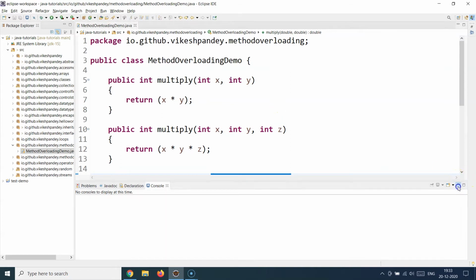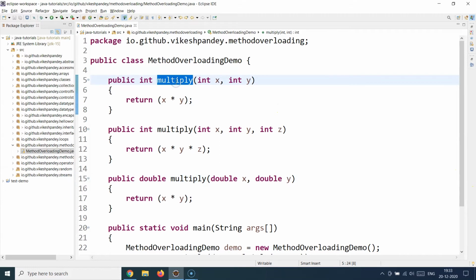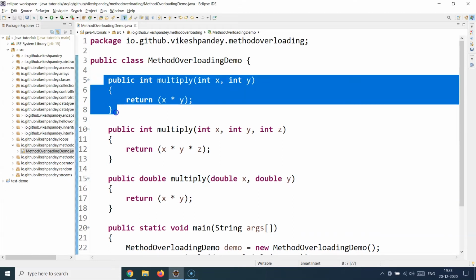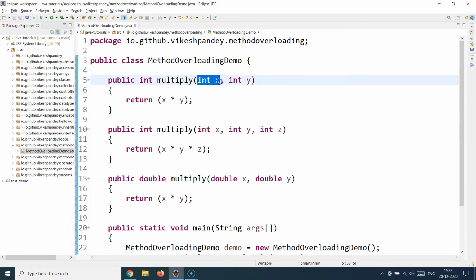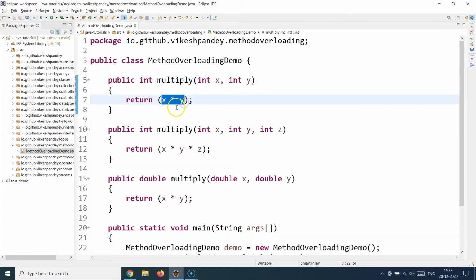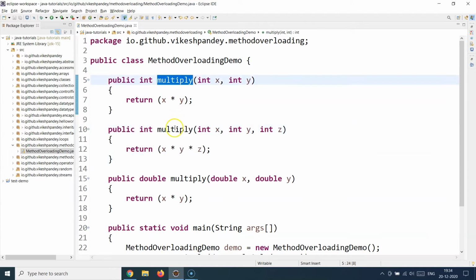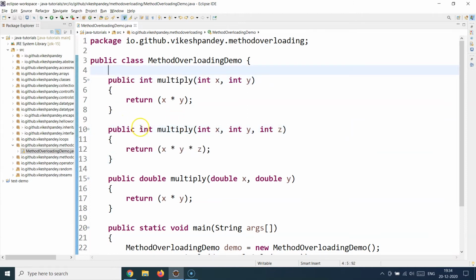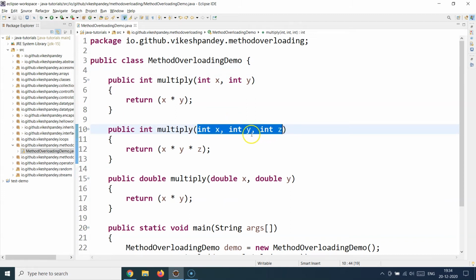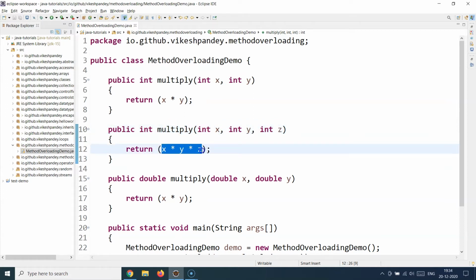In this particular case, multiply is the method being overloaded. In the first case, it is accepting 2 integer arguments and returning the result of multiplication of those arguments. In the second case, there is the same method name multiply, the same visibility public, and the same return type, but this time 3 integer values can be accepted, and this multiply method is going to return the multiplication of 3 integer numbers.